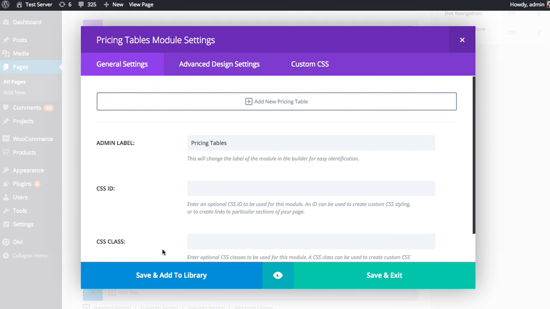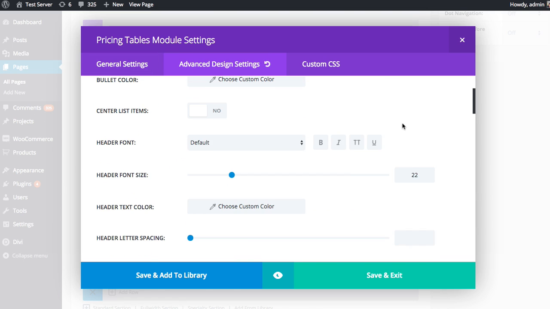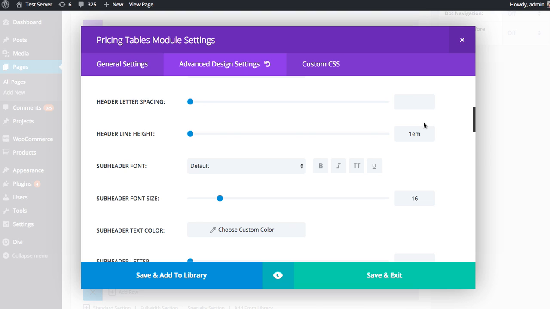Once you open up the Pricing Table module settings, you'll notice that the settings are separated into 3 different tabs, as are every Divi Builder module's settings. The 3 tabs are General Settings, Advanced Design Settings, and Custom CSS. As a general rule of thumb, everything you need to create a great Divi Builder page can be found within the general settings, but if you want even more control over the appearance of your module, then you can explore the advanced design settings, which have all kinds of customization options that allow you to change the appearance of absolutely every part of the module.